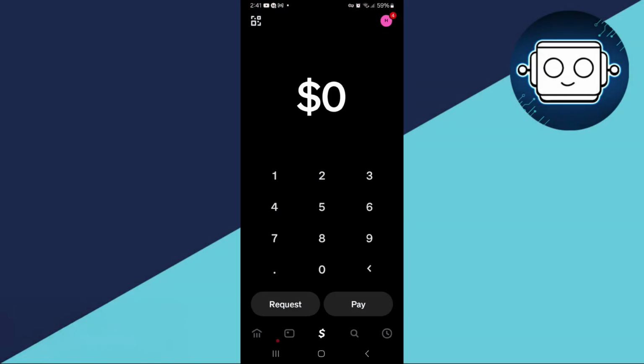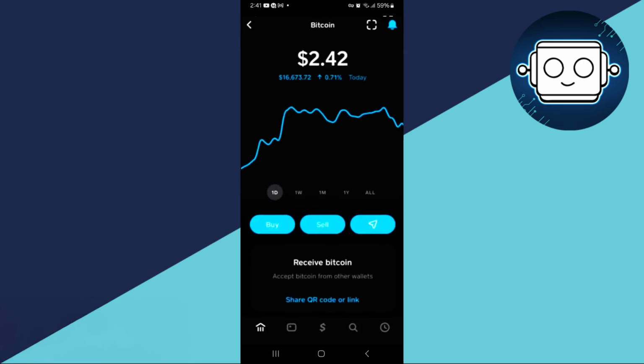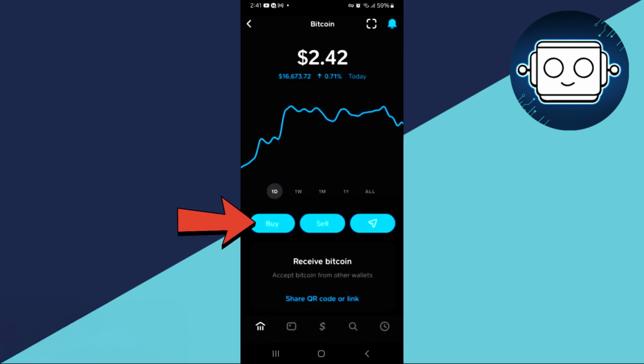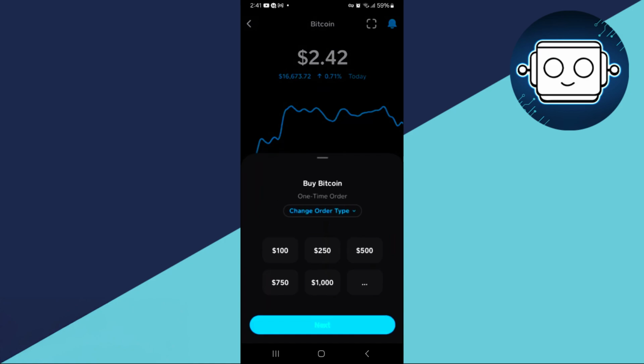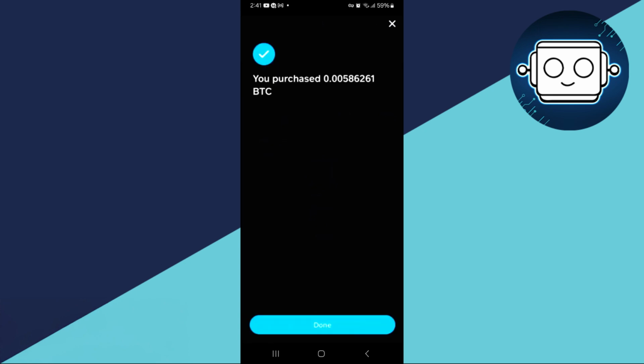First, open Cash App and navigate to the homepage. Tap on Bitcoin. Then select Buy. Enter the amount you want to purchase. For this example, let's say $100. After entering the amount, confirm the transaction using your cash PIN. Once confirmed, your Bitcoin purchase is complete and your balance will be updated.